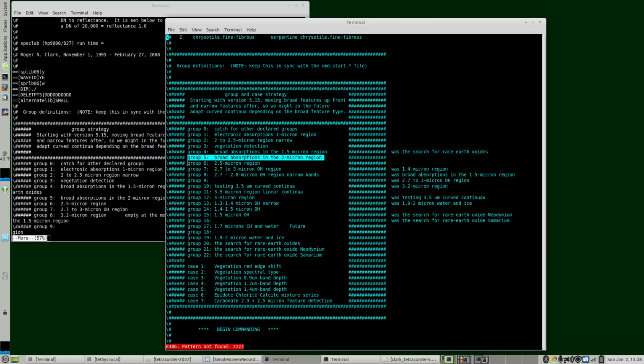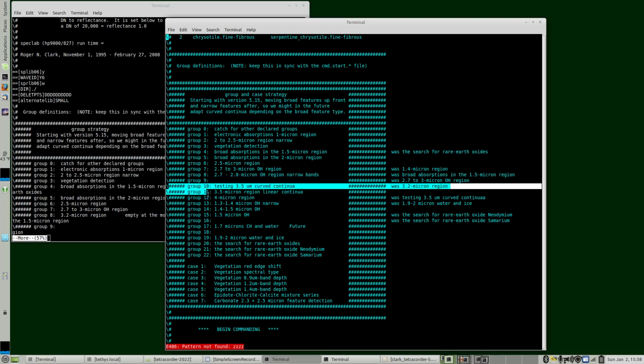And then we keep going out into other wavelength regions. Things in the 2.5 micron region, the OH features in the 2.7 to 3 micron region, another group, narrow bands out there. Group 9 isn't used. We'll probably add some stuff in the short plus micron region. Groups, let's look at these two.